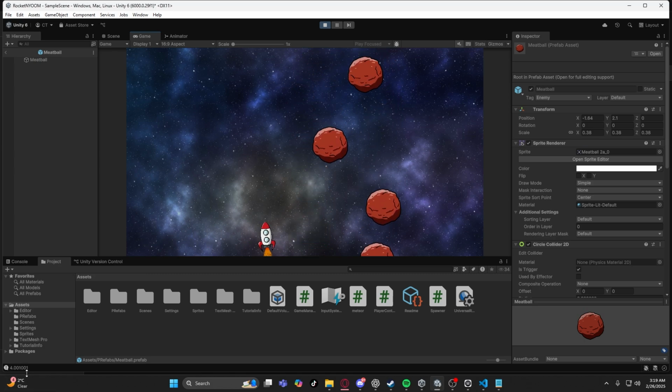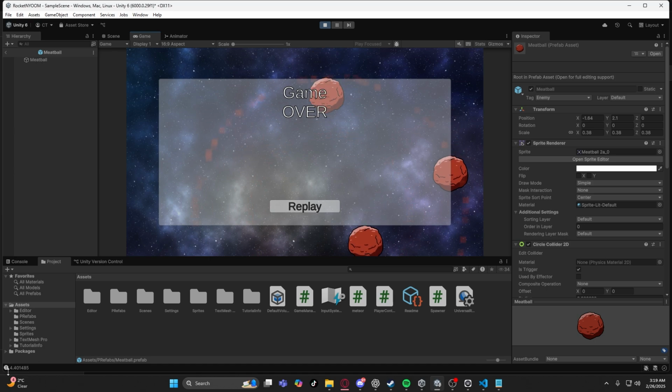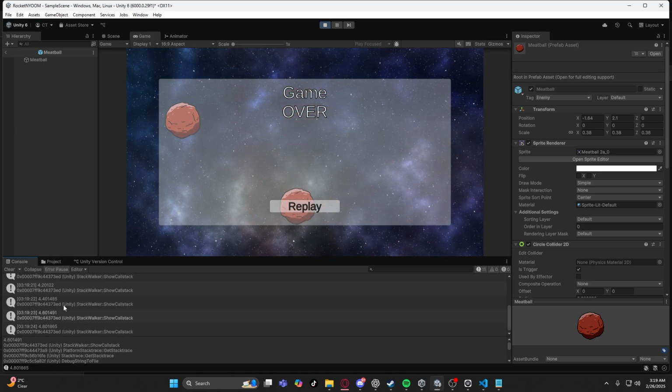So right now it starts at 3.8 and it looks like it's getting faster and faster. We have 4.2, 4.4. Perfect. They are indeed getting faster.